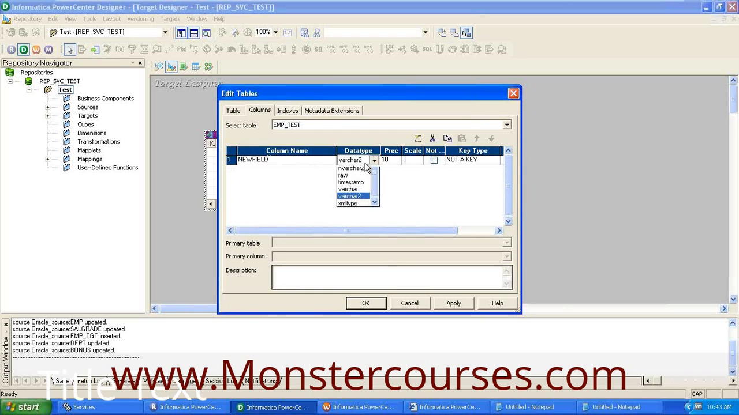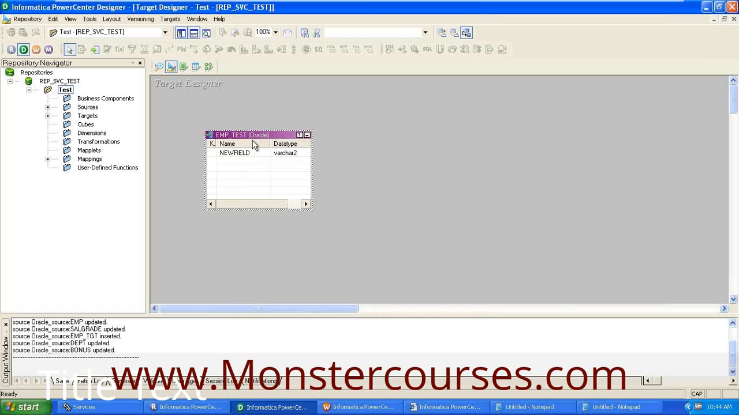This is the column name, and you need to mention the data type. You have to select the appropriate data type. It doesn't mean that it will have only the Oracle data types. Select the appropriate data type, and then precision and scale, and if you want, you can define the primary keys and foreign keys, and then click apply and then click OK. Once you have this target table, you need to create it. Creating here does not physically create the table in the database. It's just the logical information that is there in the repository.